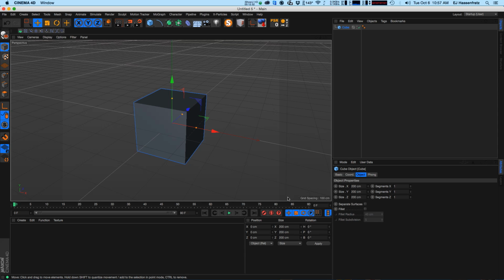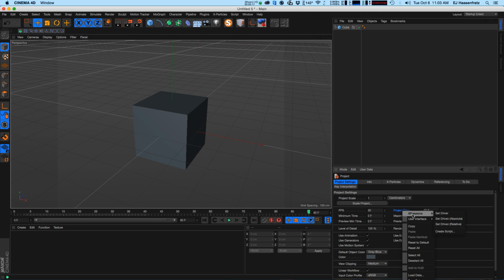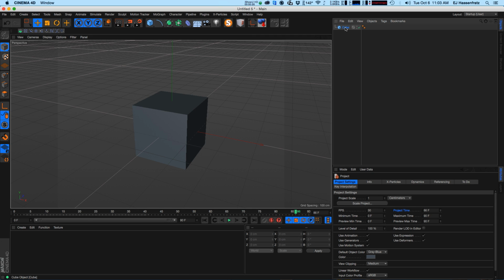So basically what I want to do, so I'm going to hit Command D, and here we go into our project settings here. And you'll notice that we have this project time tab, and that holds the project time information. So what I can do is do a set driver on the project time. And what I can do is use the project time to drive values or properties on my cube.